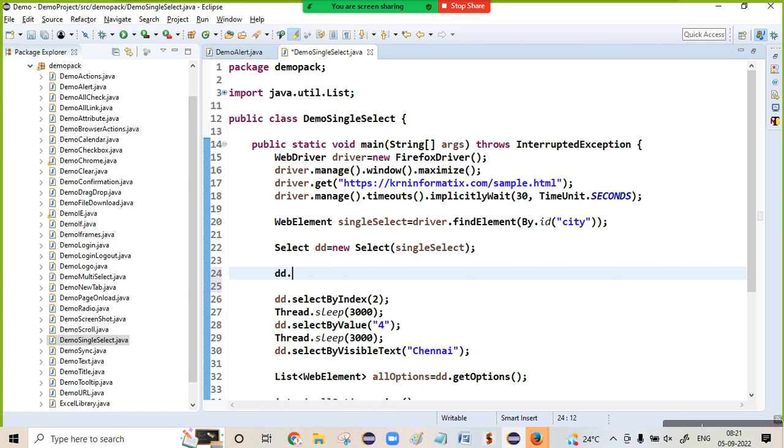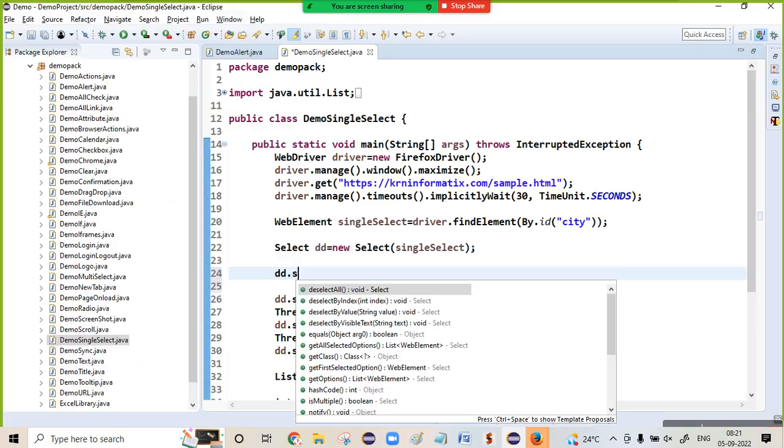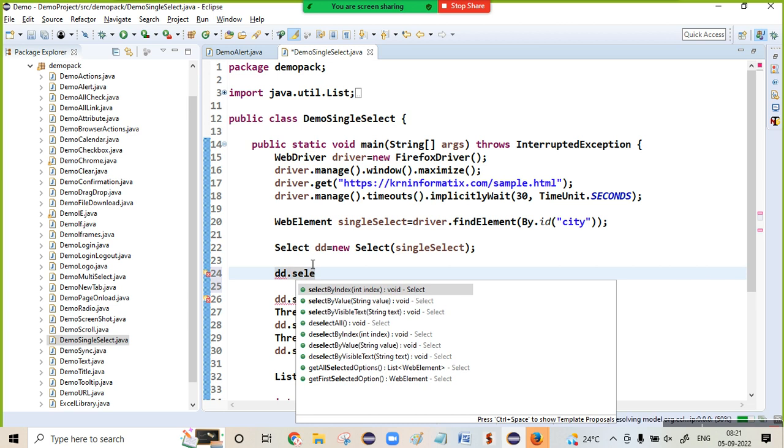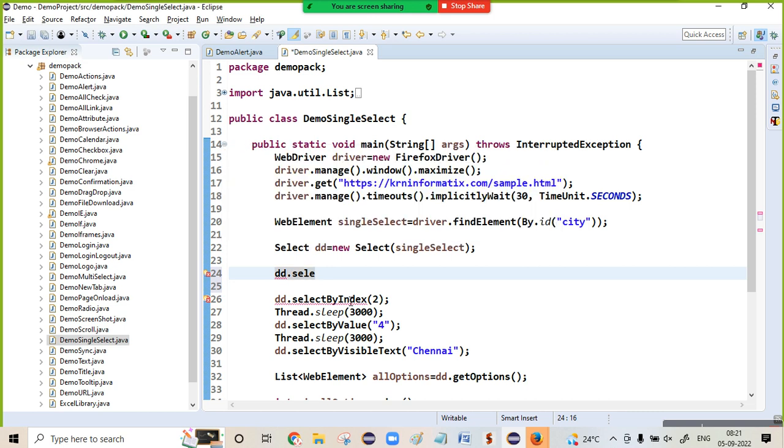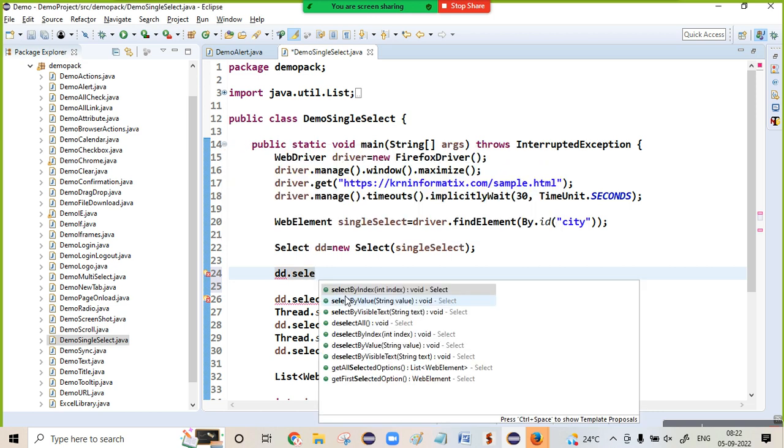Select by index, select by value, select by visible text. These methods are under which class? Select class. That's why I am creating an object for that, and with that object I am calling those methods. Am I correct? Select by index, select by value and select by visible text. Done.